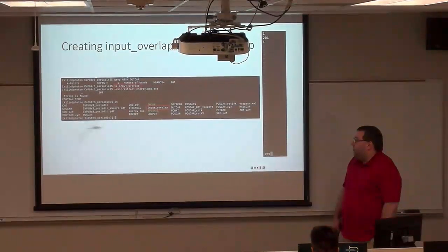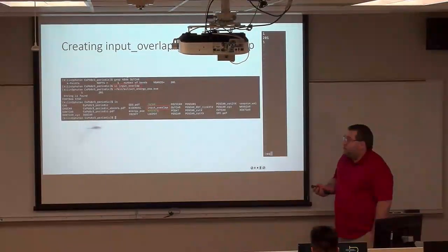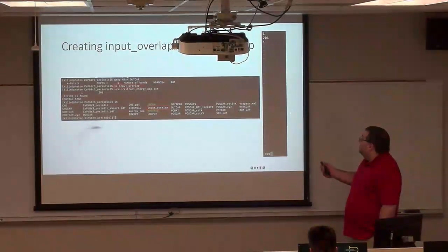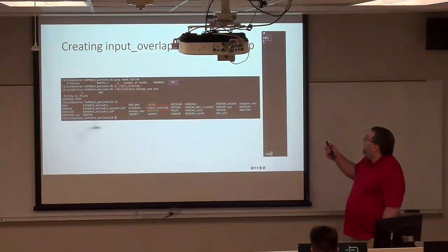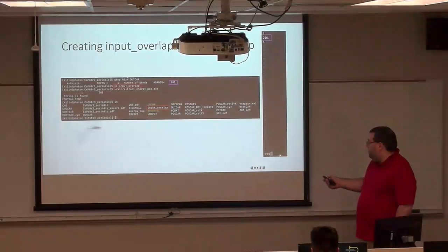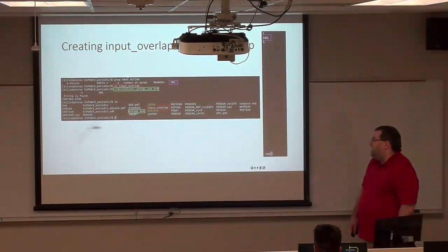Then after that, we need to create some more files. We need to create the input overlap file, which is going to look something like this. The first number is going to be our starting band. The second number will be our final band, which in this case is 201. And then we can exit and save that. Then we're going to run this code right here, which will generate the energy pop file.